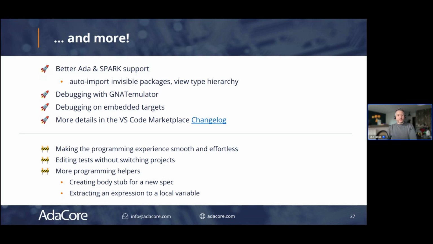I'd also like to give you an idea of the new things that we have in the pipeline. Our general goal is to make the programming experience as smooth and effortless as possible in VS Code. And so one topic we're working on at the moment is having the possibility of editing tests without having to switch to a harness project. And we're working on adding small programming helpers for the day-to-day, things like automatically generating a body stub for a new package spec or subprogram spec that you're adding, or extracting expressions into local variables.